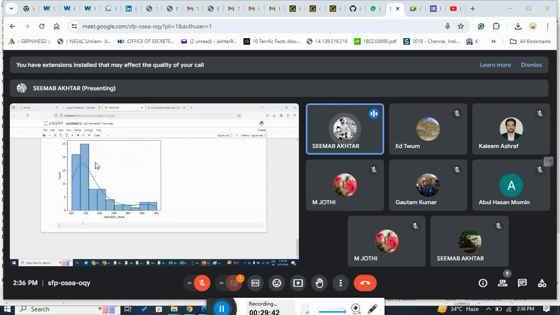This I have shown you. Now next we will do some normality tests. Again, we will convert this into a markdown cell.